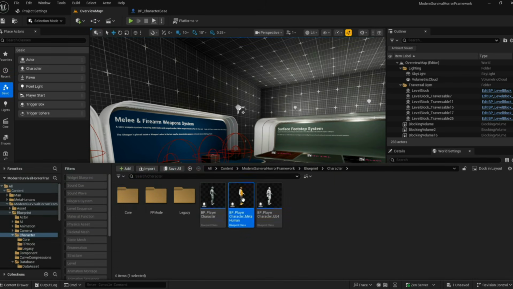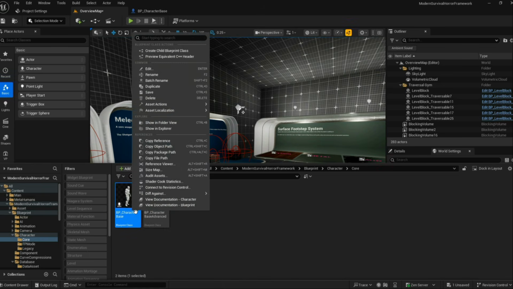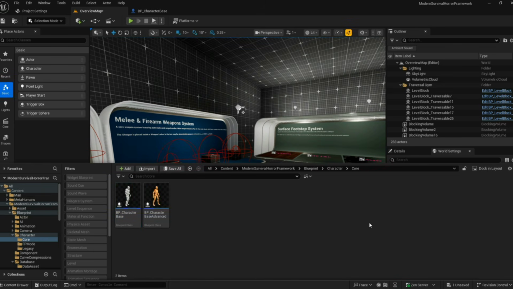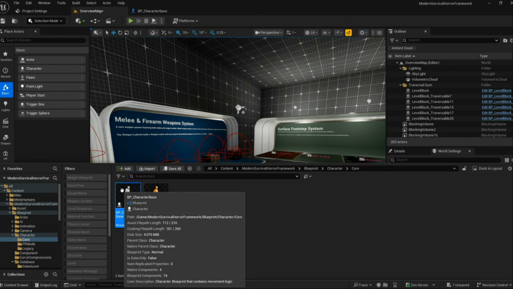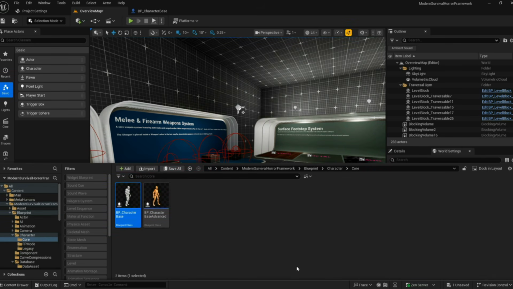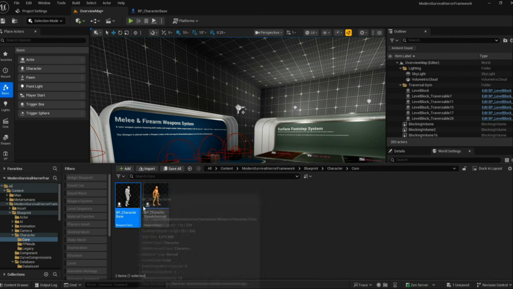So why did we choose this design? The main reason is flexibility. Even if you don't want to use any of the character controllers that come with the framework, you can simply create your own child class based on BP character base and build your own custom player controller setup. All of the core gameplay systems, input handling, character behaviors, and interaction logic already exist in the parent class. This allows you to customize your own character while still taking advantage of the framework's core functionality.